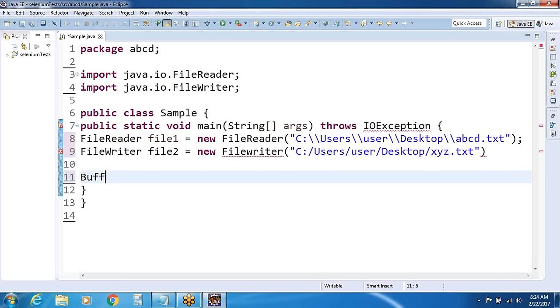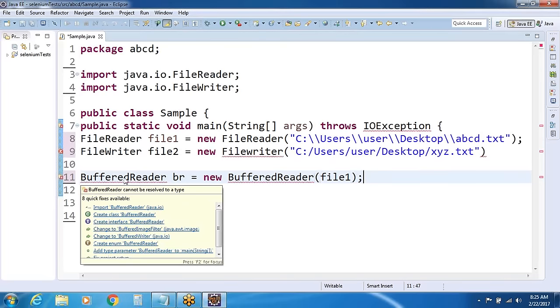Right. Say BufferedReader, suppose BR equal to new BufferedReader, new BufferedReader of file 1 reference, file 1. Next, semicolon, import BufferedReader.